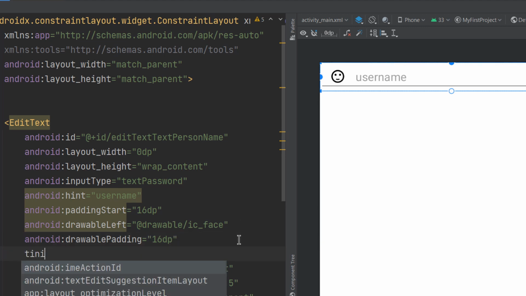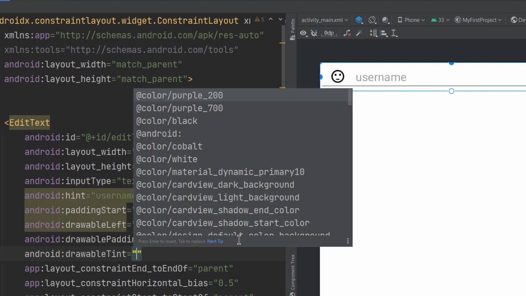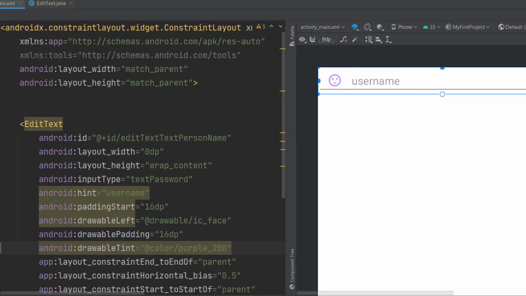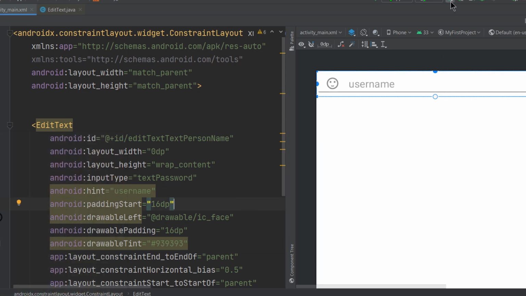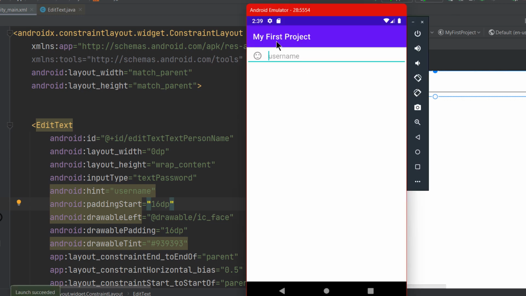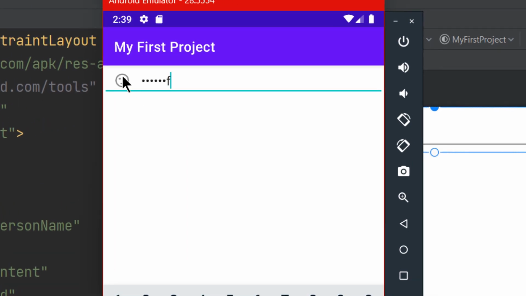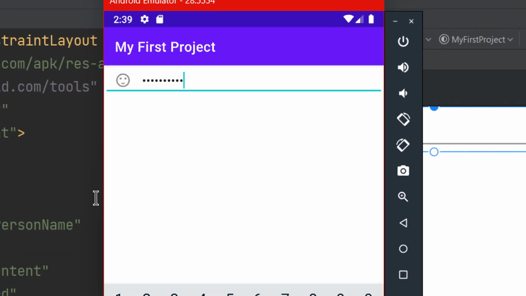Maybe some tint. Let's add some tint or drawable tint. I'll make it kind of gray, same color as the username here. I'll just take the color picker and then drop it on the S here to get that color, and maybe a little bit darker than the username. Now once we run, you can see that the drawable stays there whenever we type something, but the hint is hidden. So if you just open here and start typing, you can see the icon here still there.